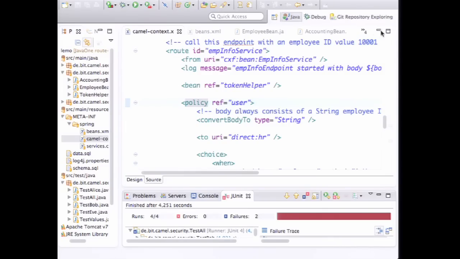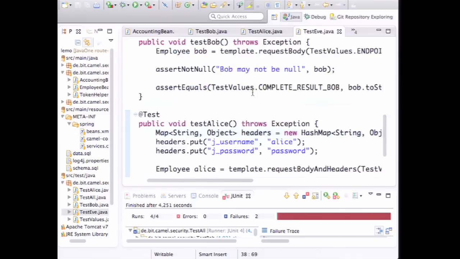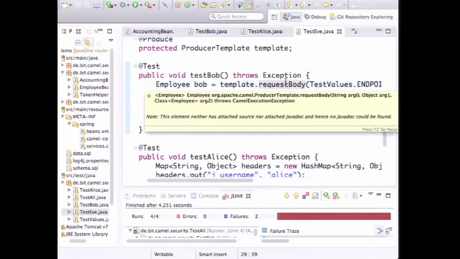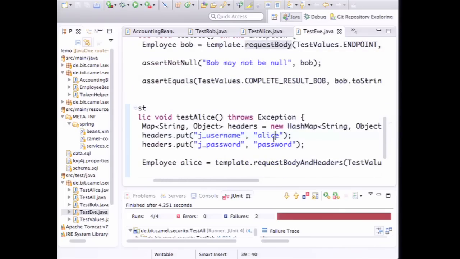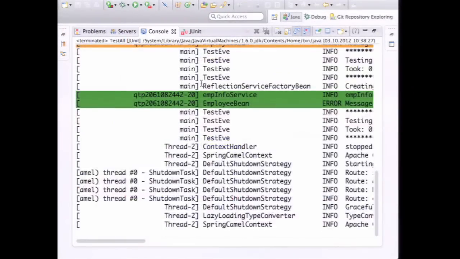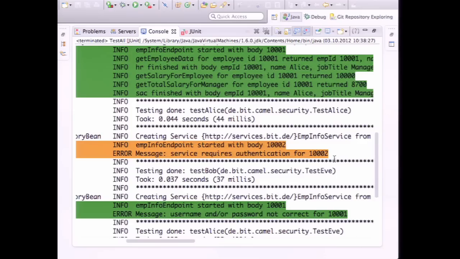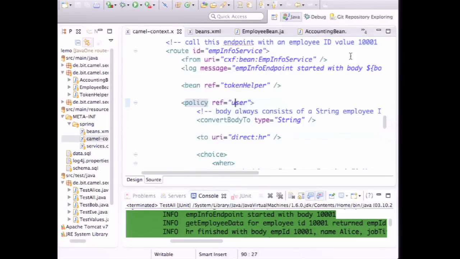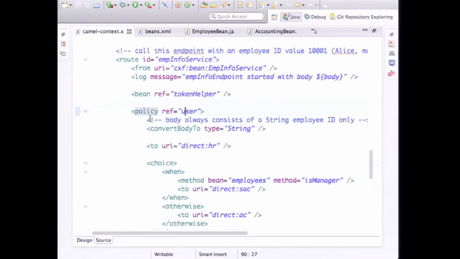First of all, if we look at Bob, the token is completely missing, or the user data is completely missing, so there's no token created. And in Alice's case, the password is empty. And what happens is, well, returned is service requires authentication, meaning, hey, the token is not there. I expect the token to check it. And the second one is username and password are not correct. And this is the reason for this big exception block you might have noticed before.